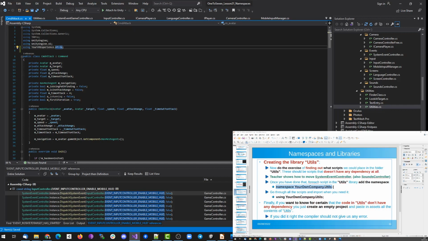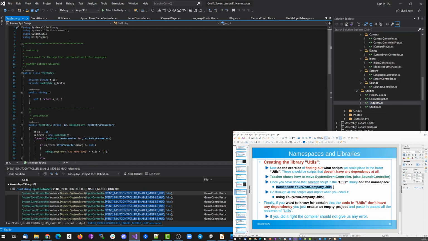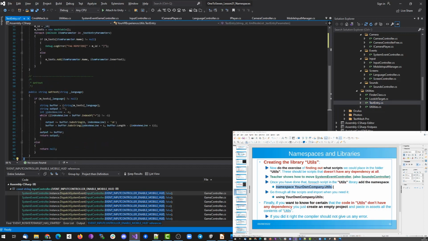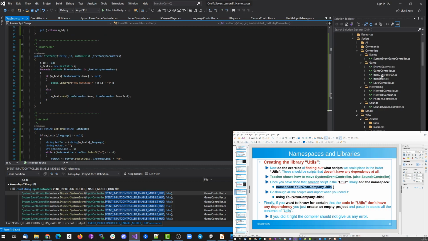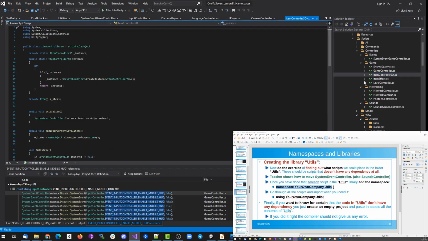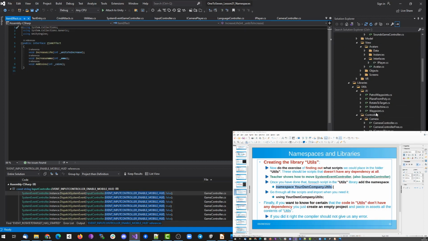So go ahead and first of all just add the namespace for all the scripts that are in the library folder, for all the scripts that are in the utils folder, and then in the game you would need to make reference every time to something of the library. You would need to import that specific library, that specific namespace. So go ahead and do it.